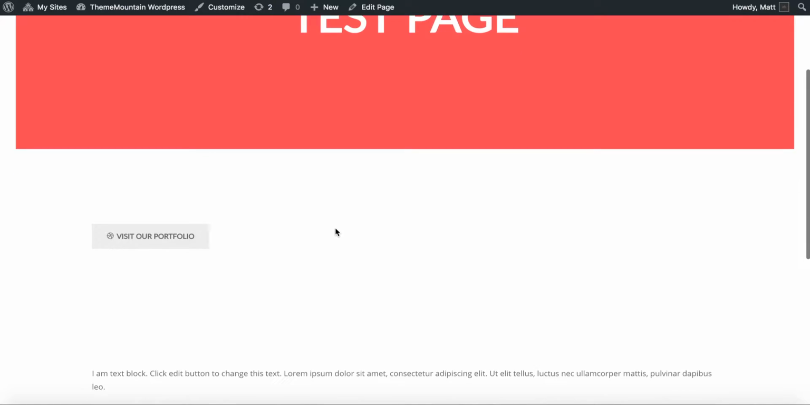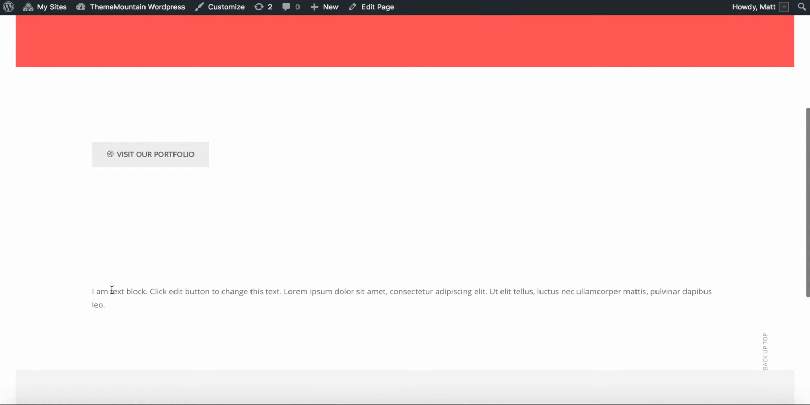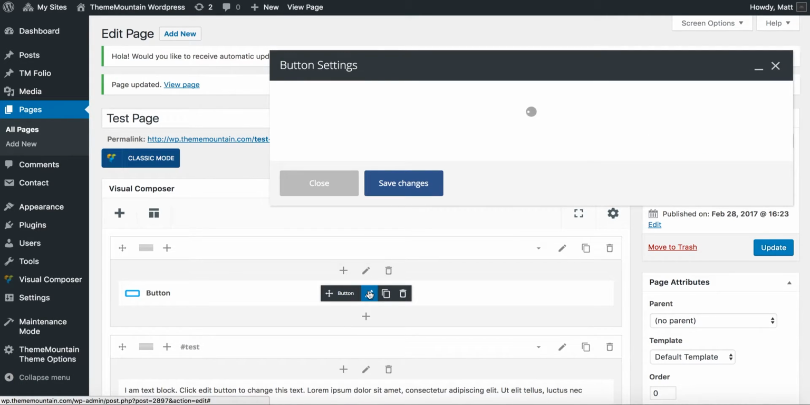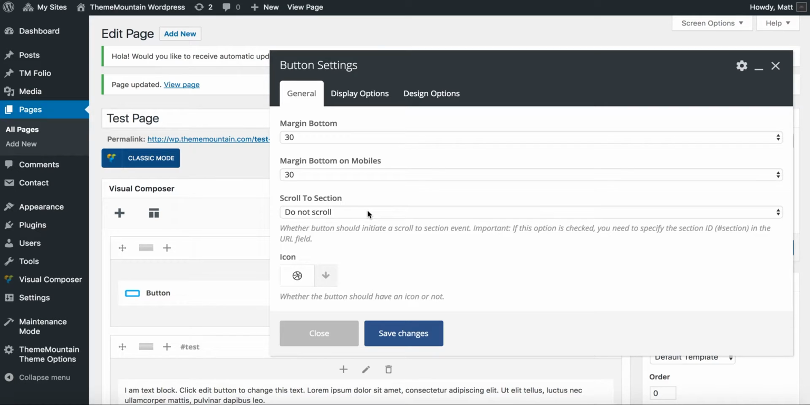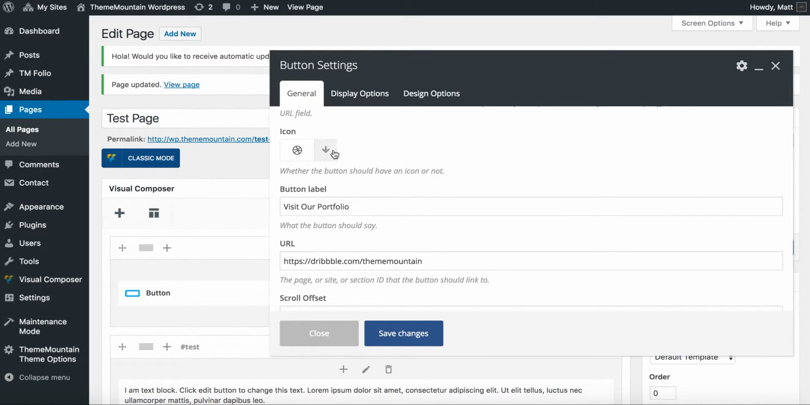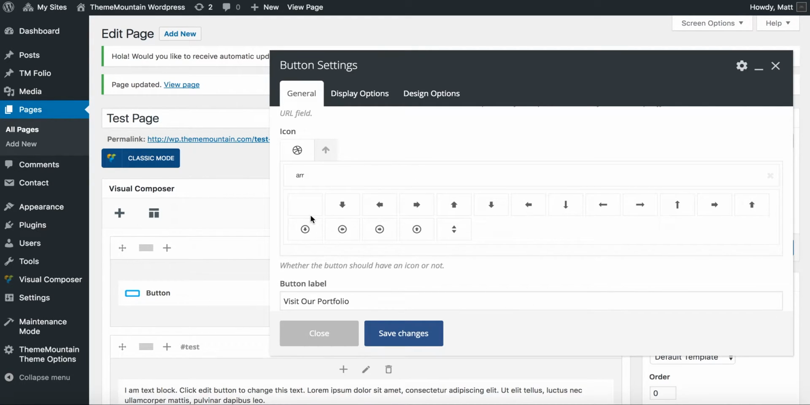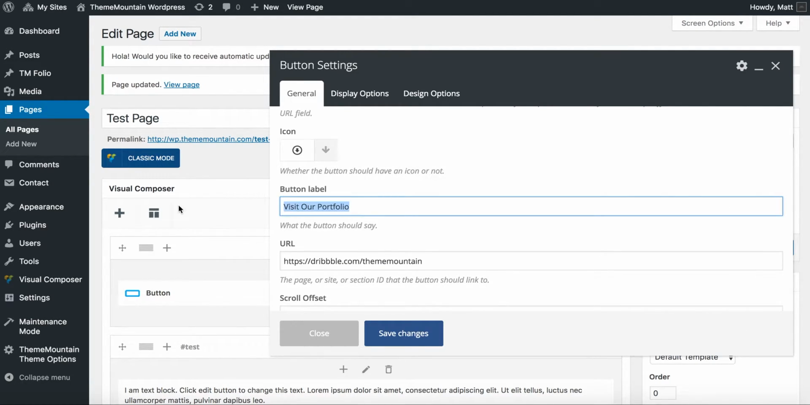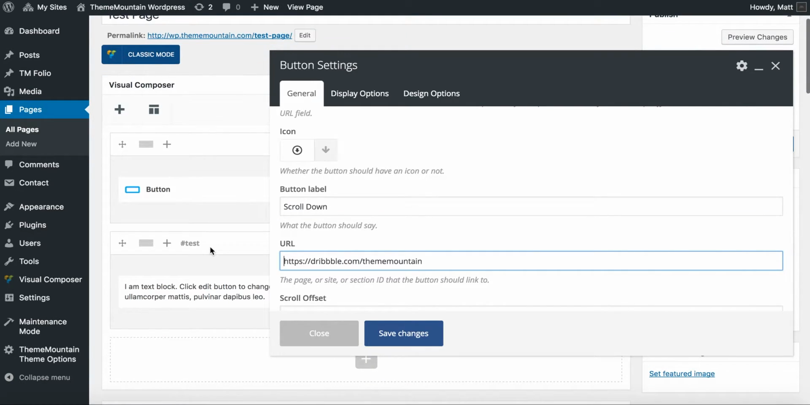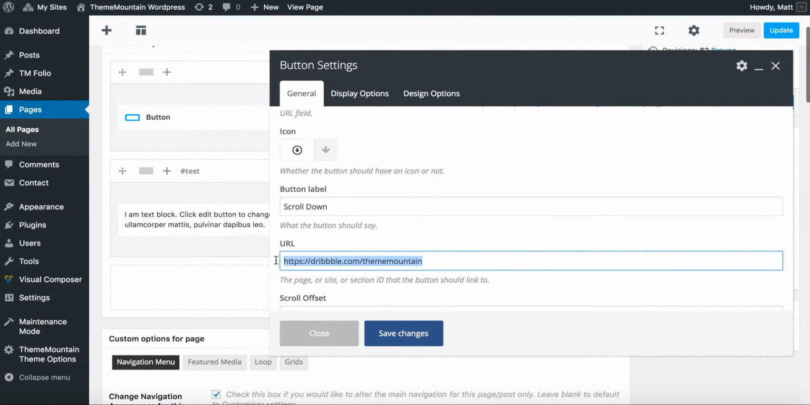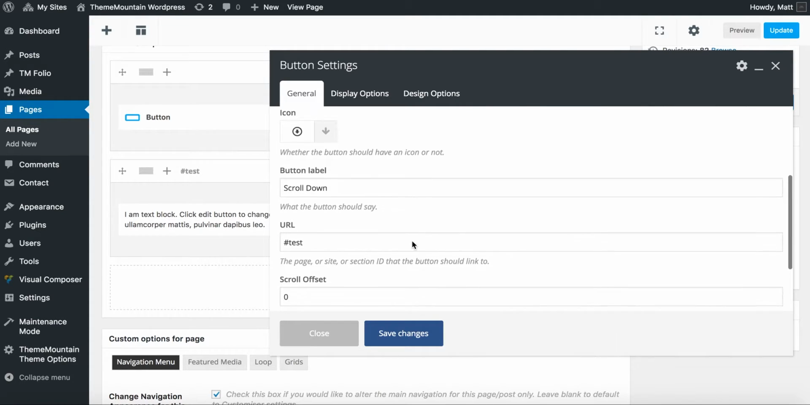Now I'm going to show you how to scroll down to this section using the button. So I go back to my button here. This time I switch the scroll to section to scroll to. I'm going to just change the icon to an arrow down icon. It's more representative. And in the URL field this time I will enter the ID of the section, so we can see the ID of the section here, which is test. Remember to always add the hashtag before the name.